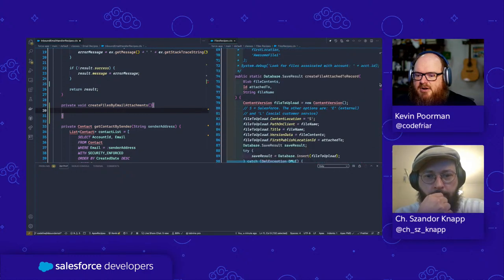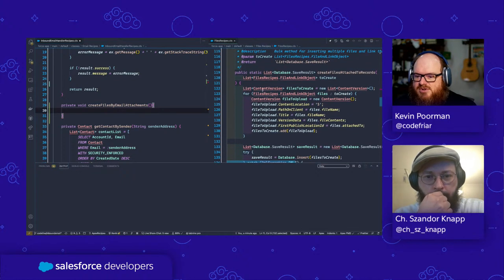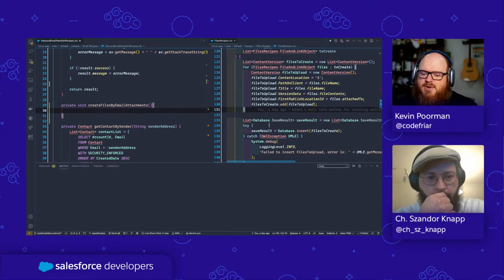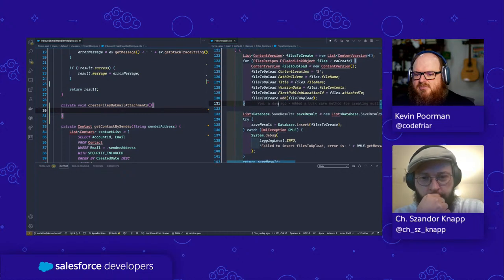And like I said, we've got our create files attached to records, which is just going to take those inputs and create them for us. It'll then return a save result that we can use if we'd like. So that's pretty simple there.